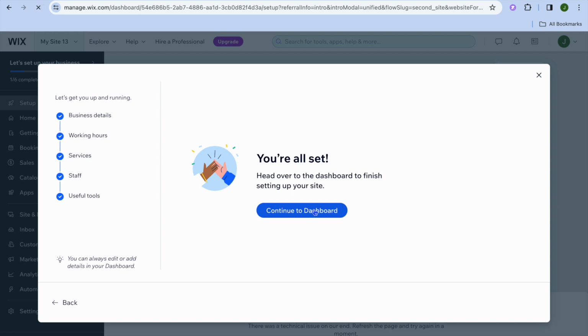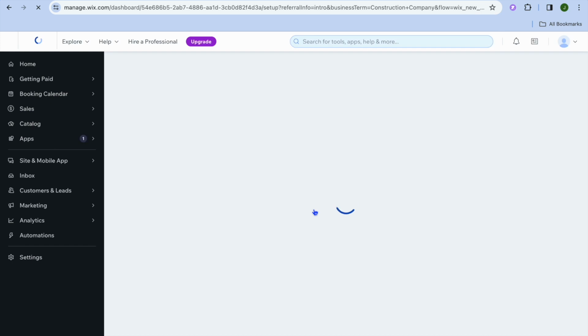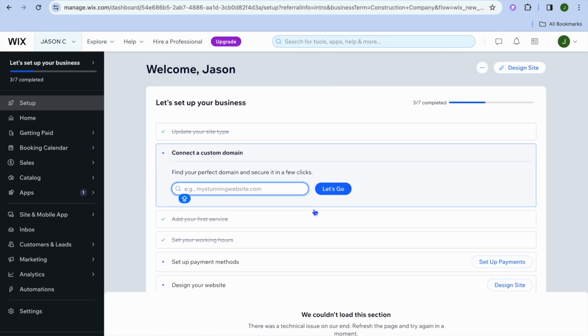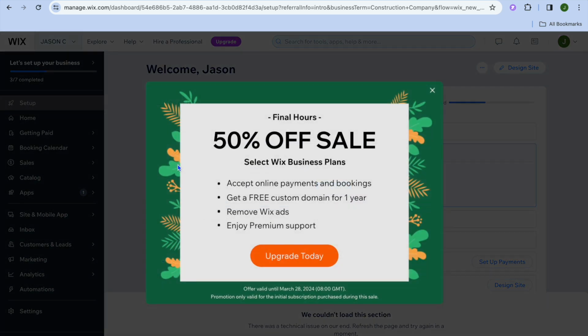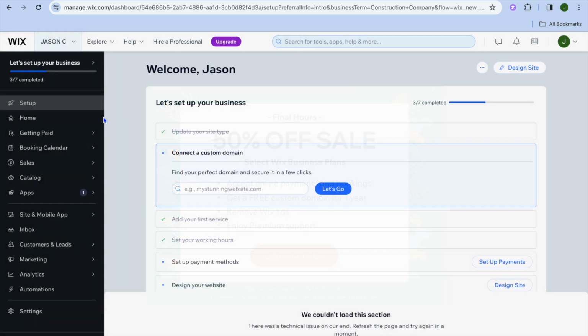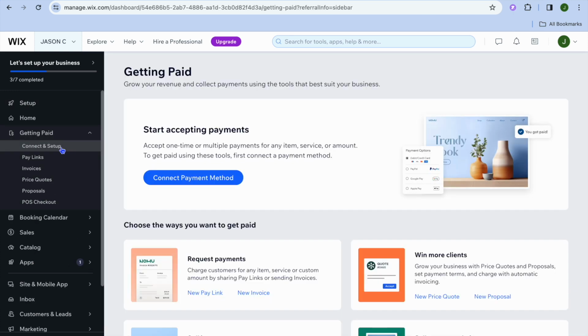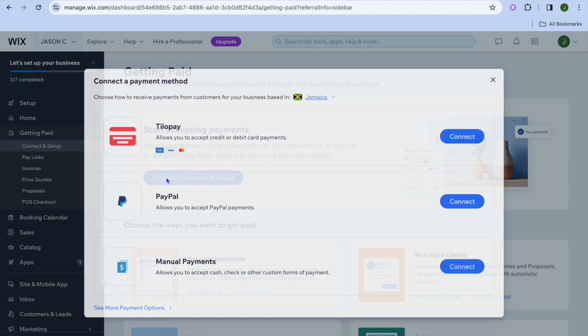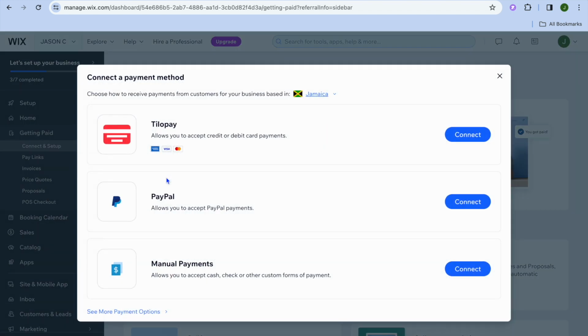Once on the dashboard, I'll be showing you how to set up the different payment options that you can offer and so on. So you're going to go over to the left hand menu option, and from there I want you to hover over getting paid right here, and then you're going to tap on connect and set up, and you're going to tap on connect payment method. From here you can connect TiloPay and PayPal.